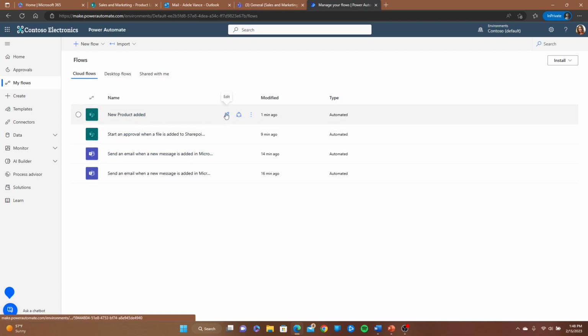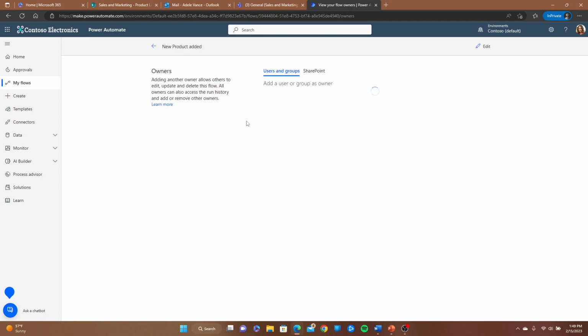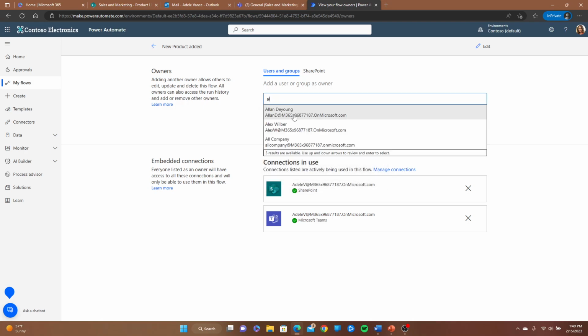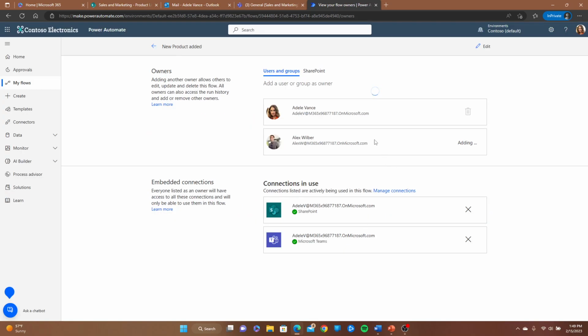You'll have the option to edit the flow if you want to add next steps or change the channel or change whatever. You can edit from here. But right next to your pencil, you'll have the share icon where you can easily share this with other people. So from here, I want to go ahead and share this with Alex. I can go ahead and share this with Alex if I wanted to.